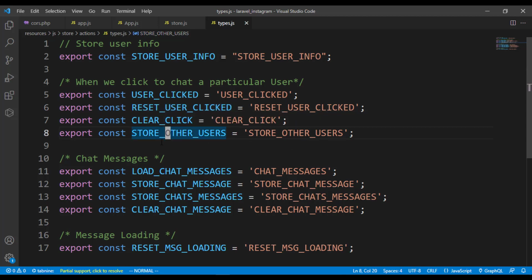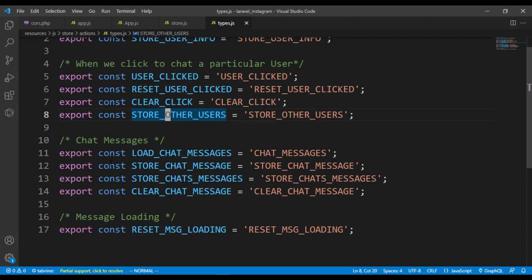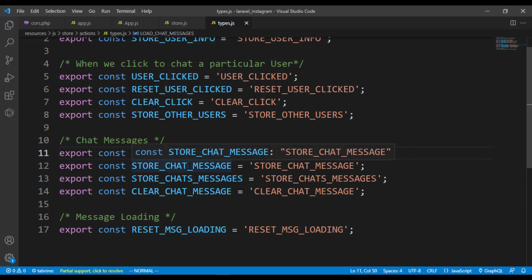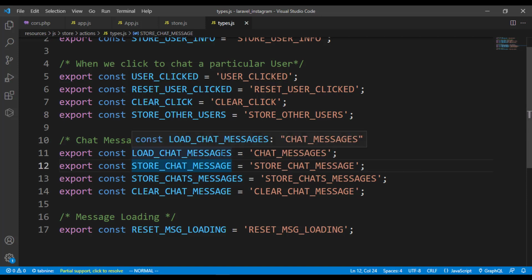Then we have the store other users. It grabs other users in our database and stores that in our own state. Then we have load chat messages. This is going to load all the messages we have. Then we also have to store each chat message. Like when we text a user, we have to store that to our store. Then we have store chat messages. Whenever we load chat messages, we have to store that to the store.